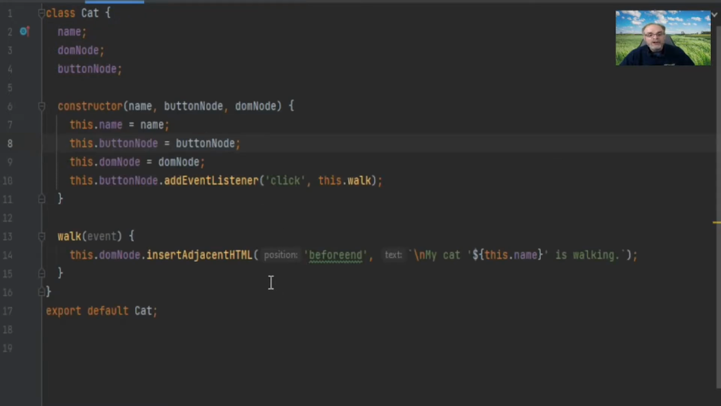And this is extraordinarily simple. The idea behind the cat class here is that I'm going to obviously get the name, the button node, and the DOM node. Then I'm going to add an event listener that when I click, it's going to call this.walk. So what happens on this.walk? On this.walk, I take the DOM node and I insert adjacent HTML saying my cat name is walking. So I'm doing my cat, this.name is walking. So obviously when I click on the button, it's going to get this from the object, which is going to be Fluffy in my case, and it should say my cat Fluffy is walking.